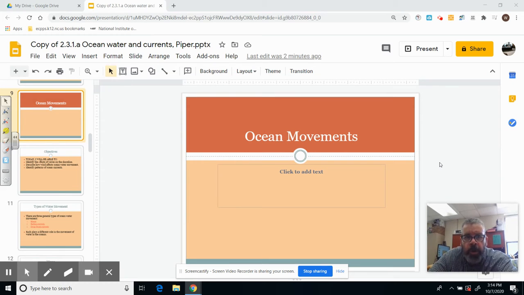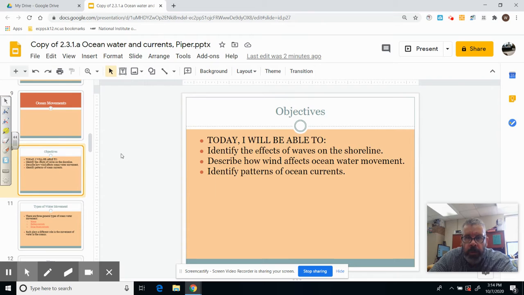Hey, today's notes are on ocean movements. Things you should be able to do by the end of the notes: you'll be able to identify the effects of waves on the shoreline, describe how wind affects ocean water movement, and identify patterns of currents.